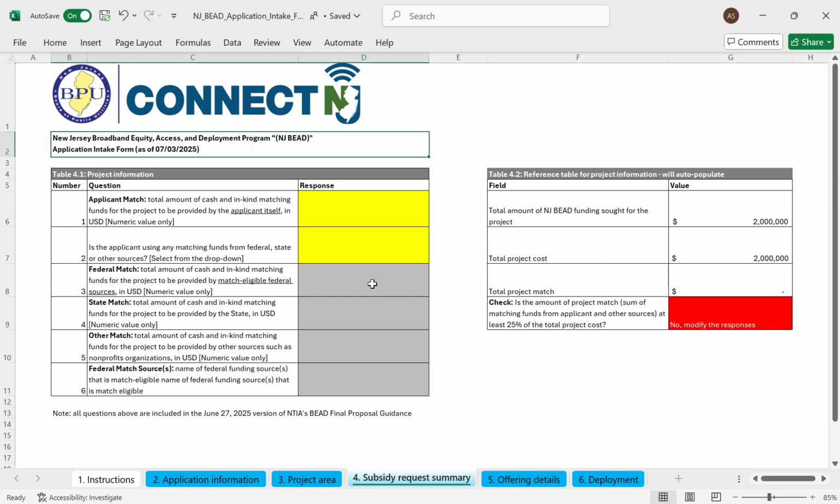For example, if an applicant selects yes for question 2 from the drop-down menu, you will see that the responses for questions 3 through 5 turn yellow. Here we can fill in a sample number here. And similarly, this makes D11 turn yellow.